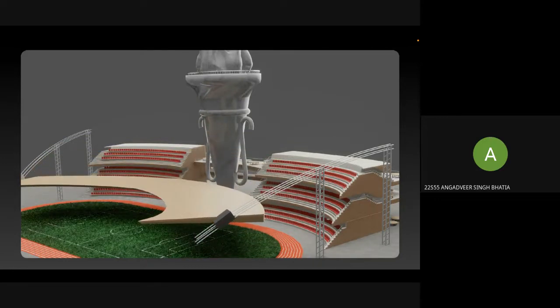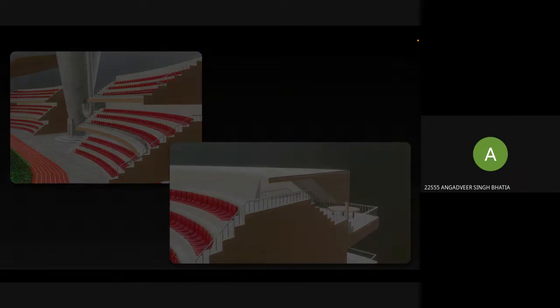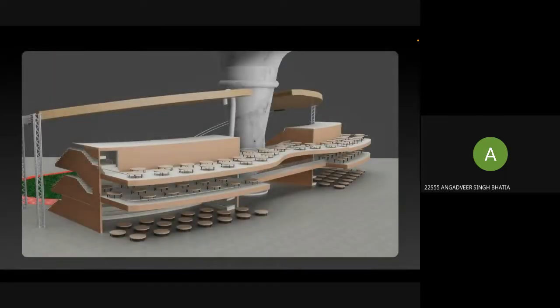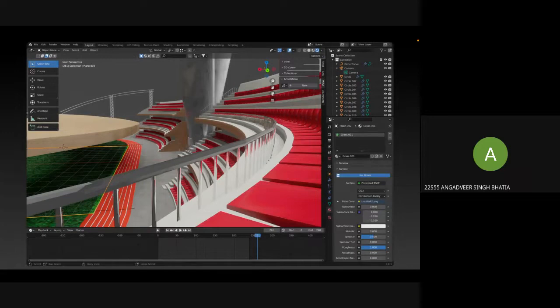I mean, it wasn't an actual proposal, but I just wanted to come up with a possibility that something interesting can happen. So here are just some pictures of the project. This is the canteen at the back, and this is the software I use, which is Blender.